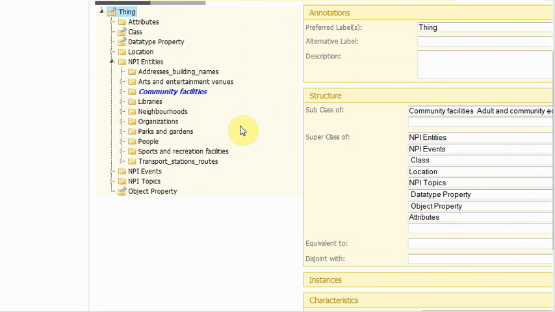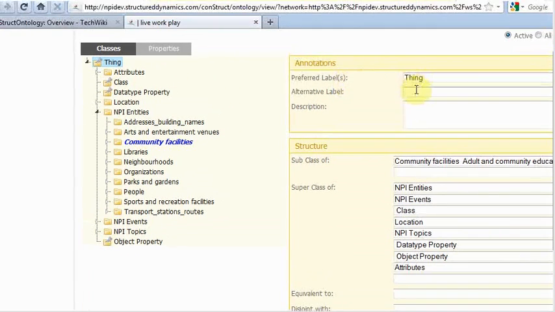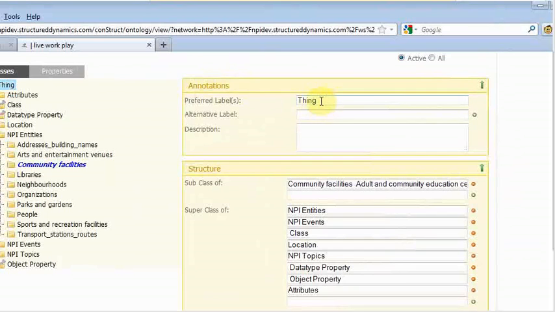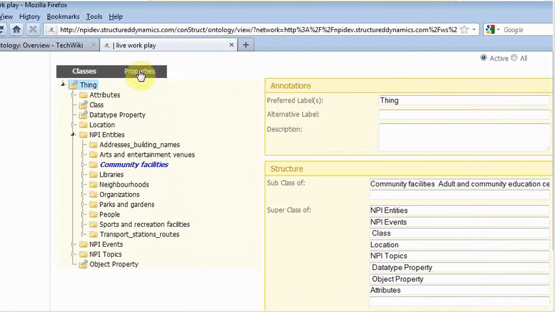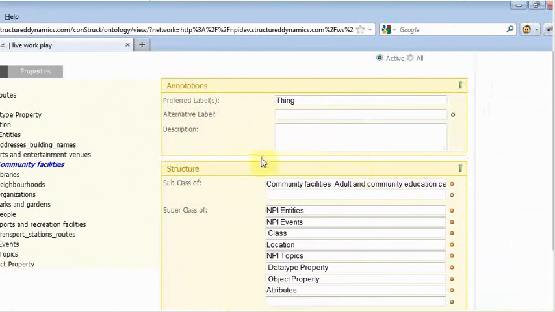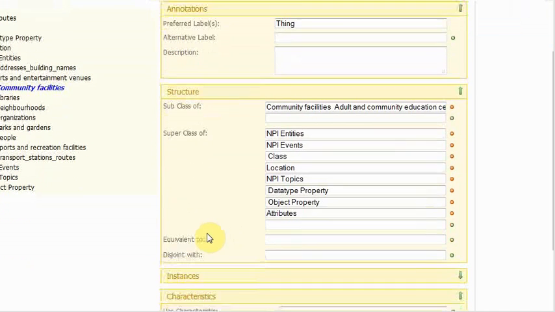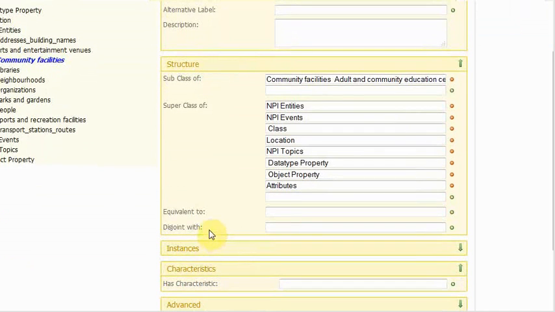Now let's explain these various sections over here. The annotations are basically the metadata and the descriptive aspects. You'll see that the particular properties associated with that are actually presented to us via definitions in the Properties tab. The structural definitions are the items which relate to parent and child relationships within the tree structure, as well as equivalent to and disjoint relationships.